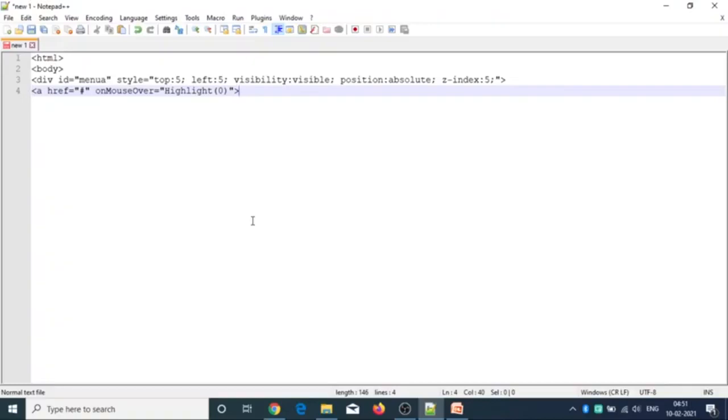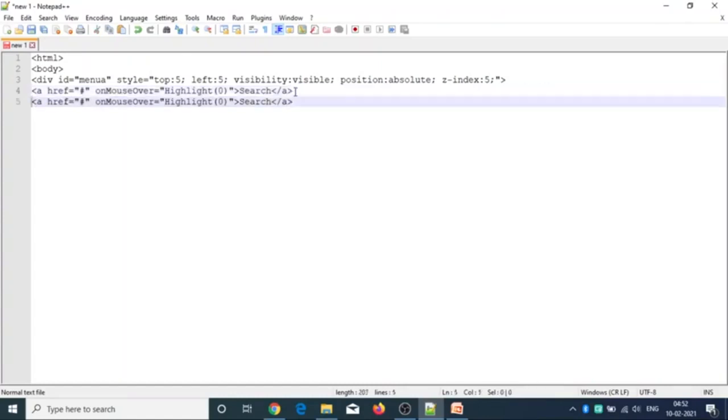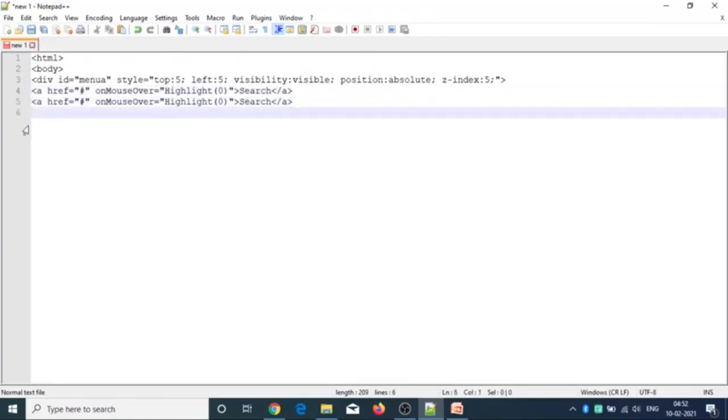Then the text for this link is Search, and the anchor tag is closed. Next I have to give another link the same as this, so I am copying it and pasting it here, and we have to mention 3 links.